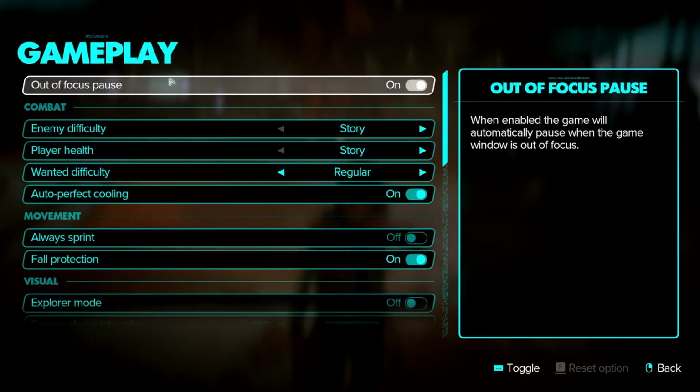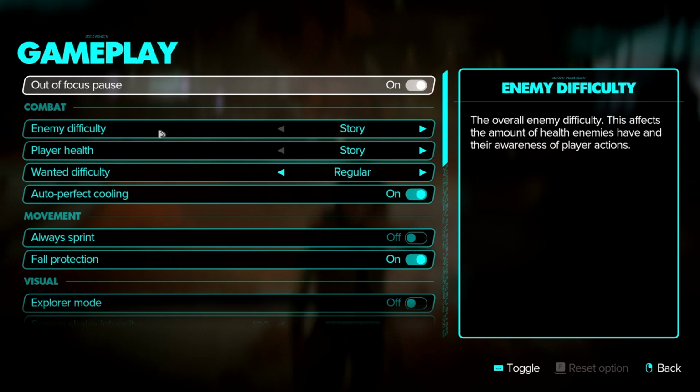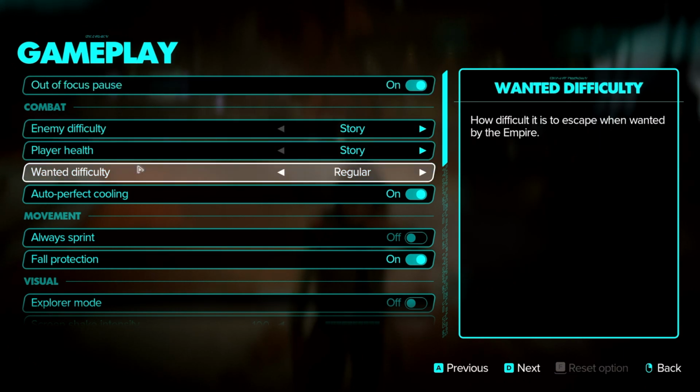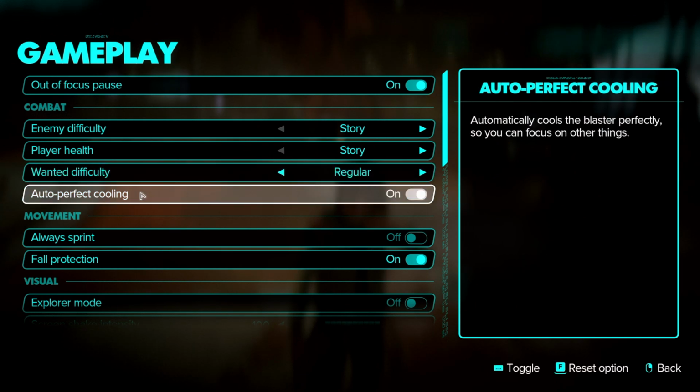So gameplay, out of focus pause. When enabled, the game will automatically pause when the game window is out of focus. Pretty good to have that on. Combat, you can change the enemy difficulty, the player health, the wanted difficulty, and auto perfect cooling.